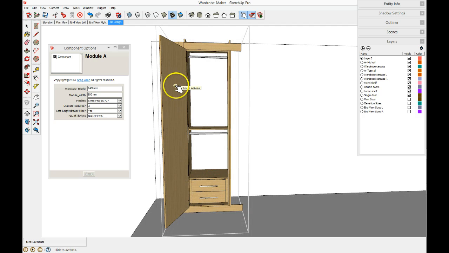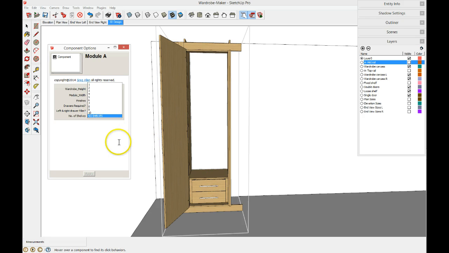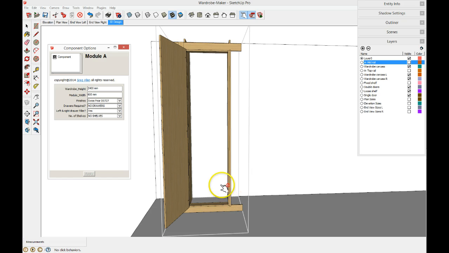We've got the ability to switch off components in here. Just say we take off this fixed shelf, there you go, switch it off. Take off the top rail, take off the mid rail. Remove the drawer cabinets. It's just a matter of saying drawers required. You can put no drawers required and they disappear.